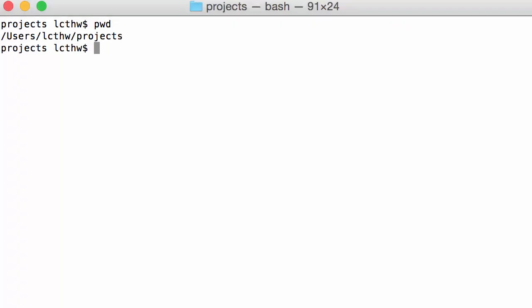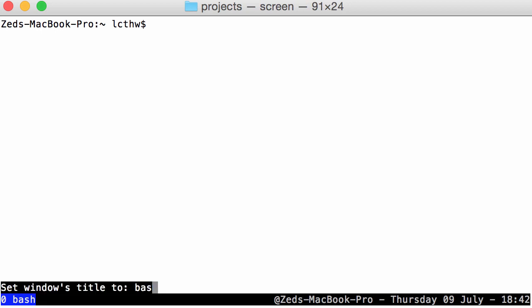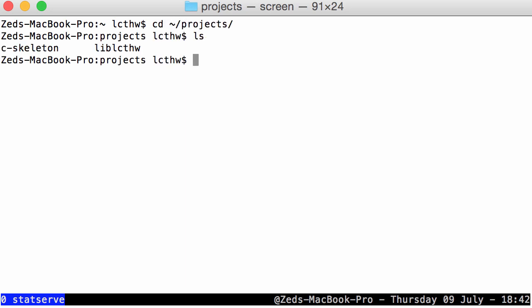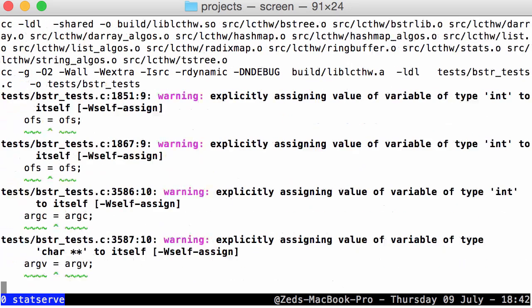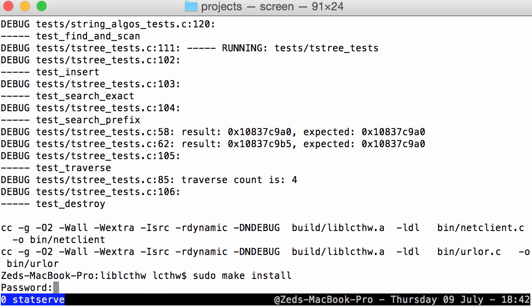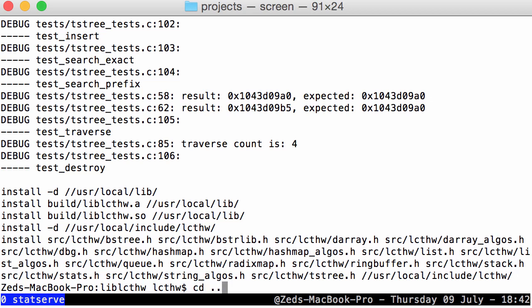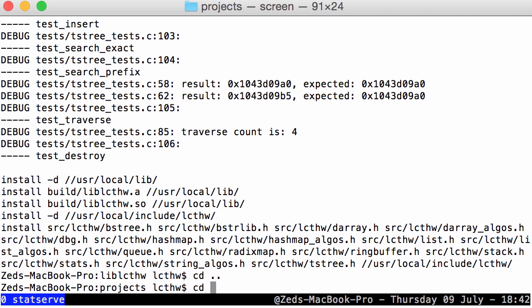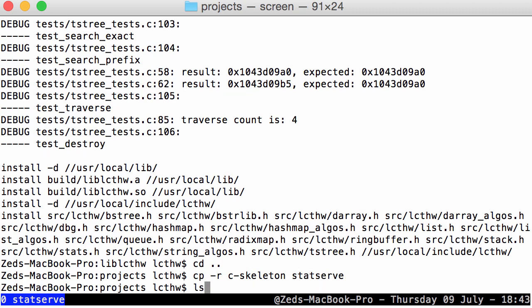Okay, so first thing I gotta do is I'm gonna run a program called Screen that gives me multiple terminal screens. There's another program called tmux that does that. Okay, and then the next thing I got to do is install liblcthw, learn C the hard way. It's a library we made, so we're going to use it. Once that's installed, then I have to copy the C skeleton over, and I have to go through the process of gutting the C skeleton.